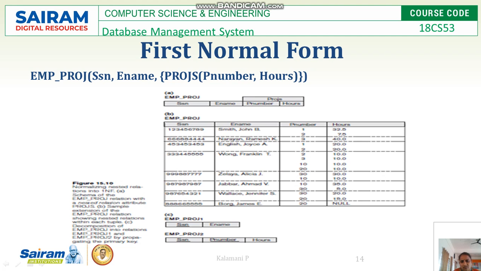This will have attribute values that will be repeated; project number is repeated and so on. So this violates the condition. So what we do is make SSN and ename separate, and the nested relation project, with P number and hours, along with the main primary key SSN, becomes another relation. So now we make it into 2 relations: SSN and ename as one relation, and P number and hours along with the primary key SSN as another relation. This is the solution to handle nested relations.